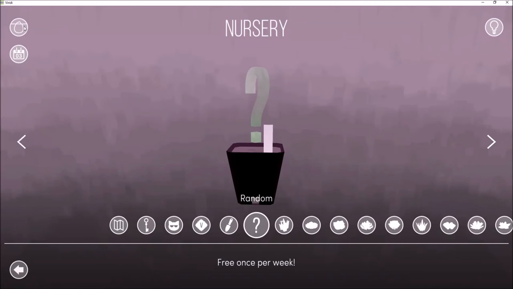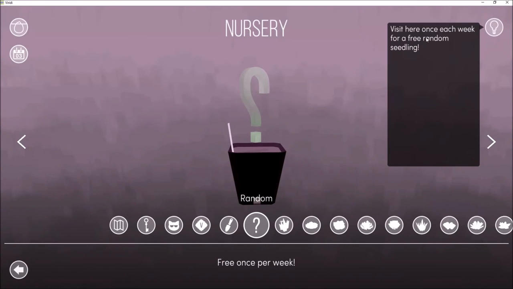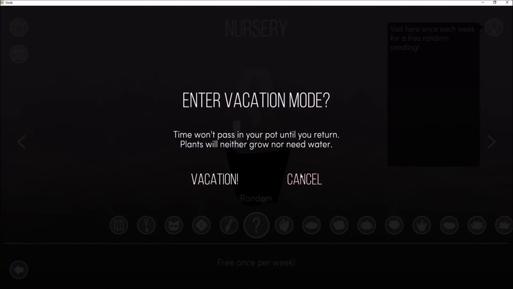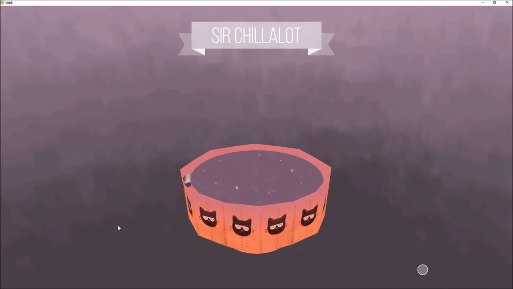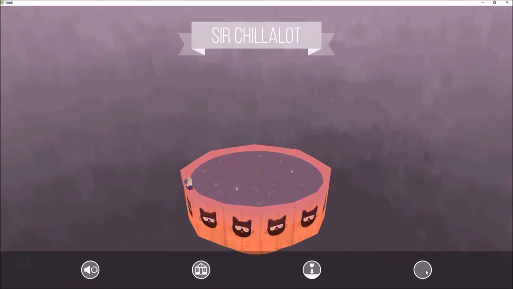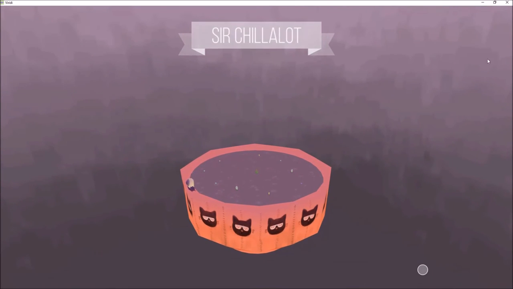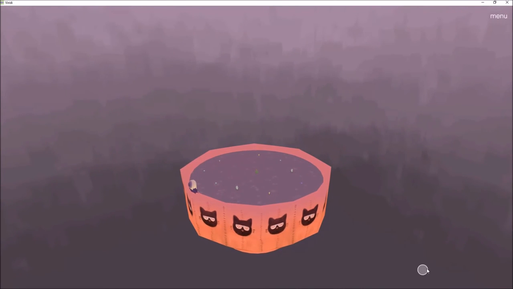I wish we could turn the music down a little. Okay, how do we select it? Anything? Visit here once a week for a free random seedling. Okay, we're here. Does that mean it's ours now? Enter vacation mode. Nope. Ah, okay. So I click this, and it says it's the menu.